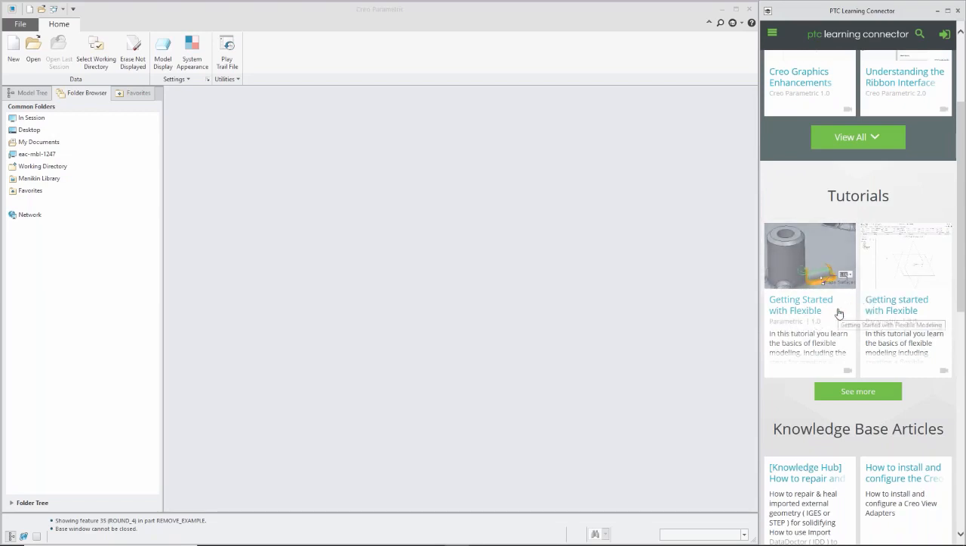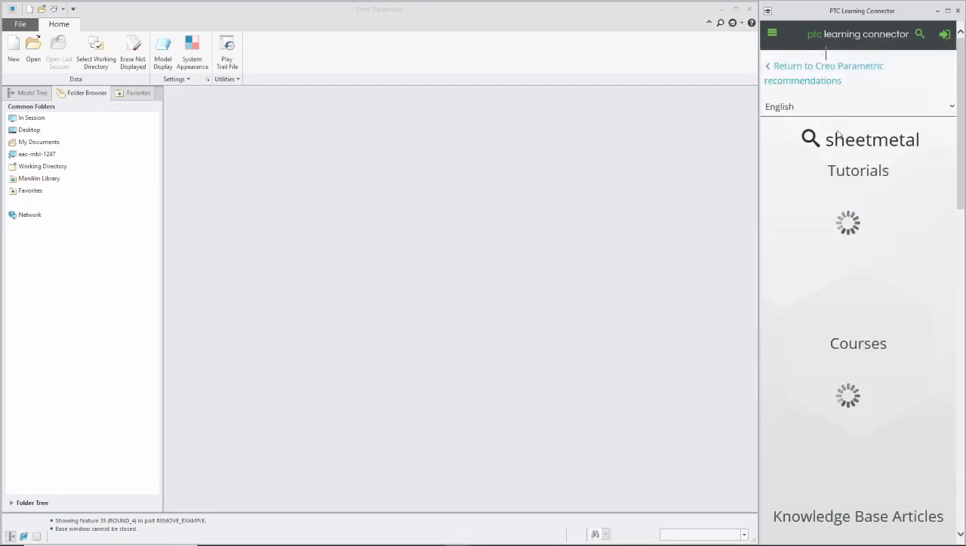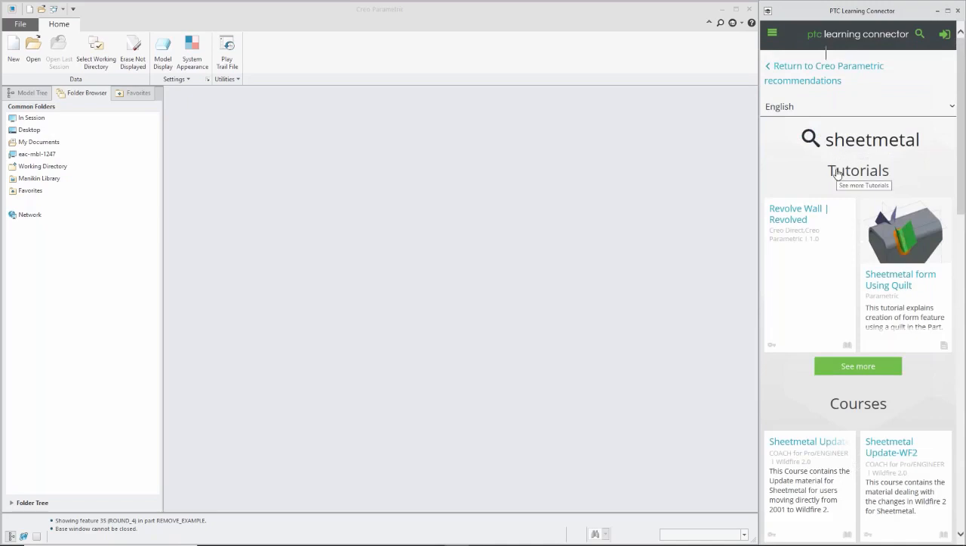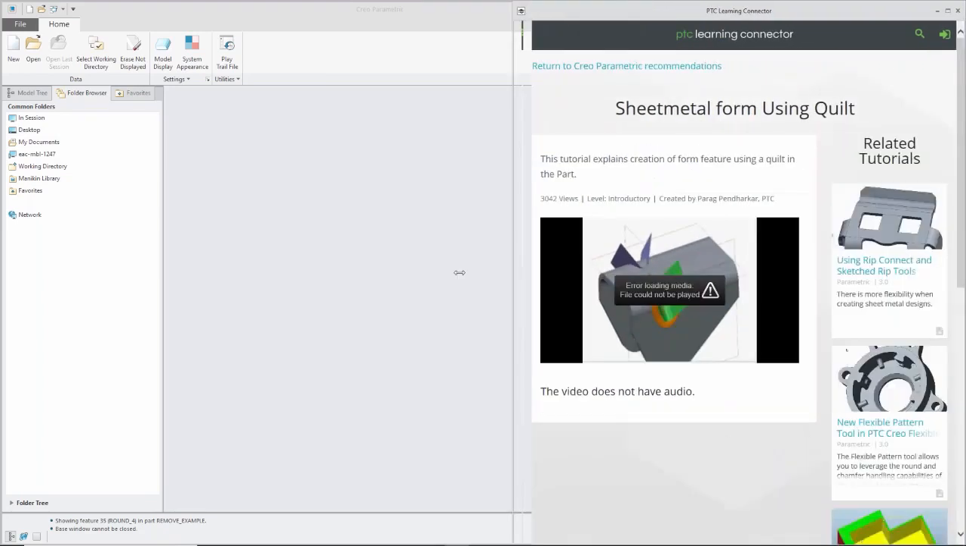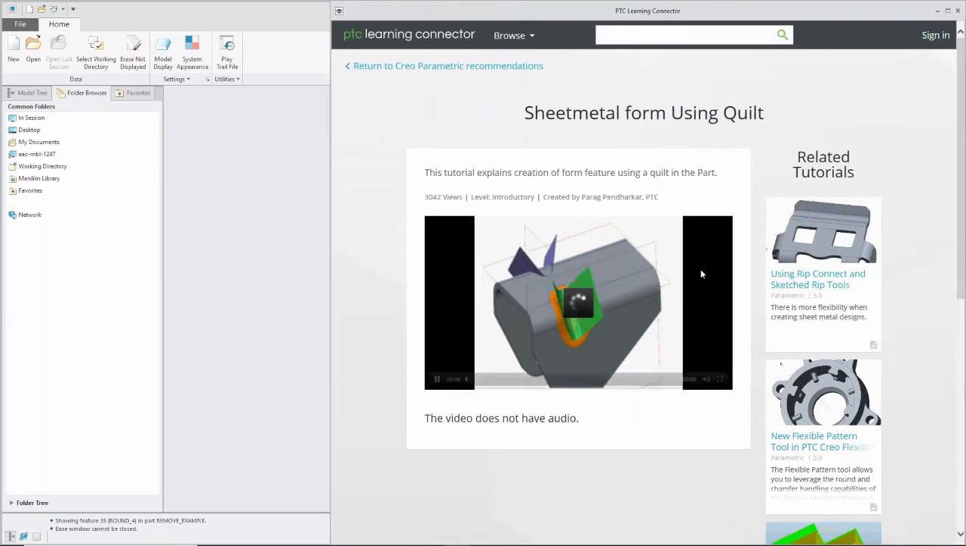And it's kind of using flexible modeling because that's what I was in last. We could go say, do a search. And let's do a search for sheet metal. I do that. So now we have some tutorials on sheet metal. If I select on one of these, here's the tutorial. I can push the play button. And what it's doing is it's going through and explaining the different ways of using the sheet metal. Actually, in this one, it doesn't.